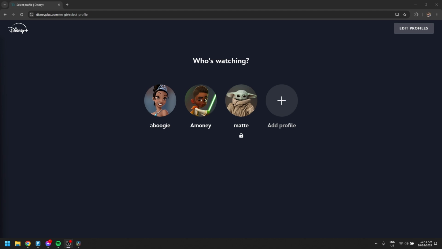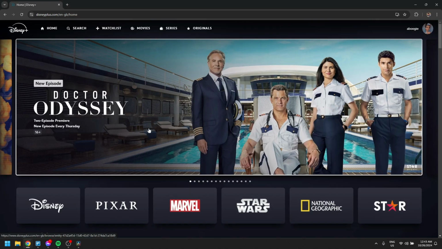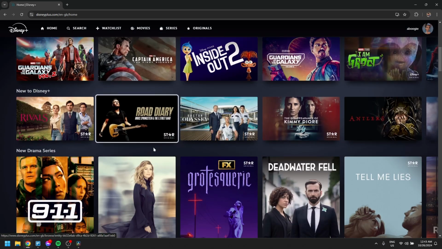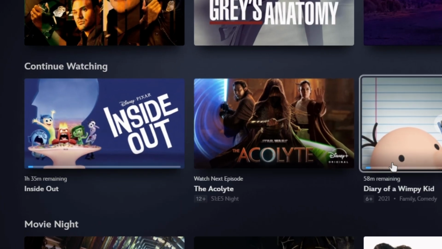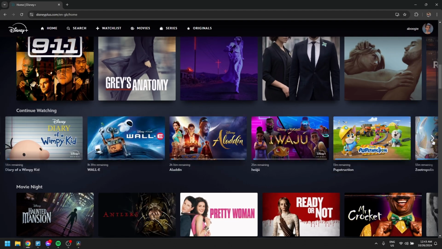I am going to show you how to clear a title from the continue watching section on Disney Plus. To start, log into your Disney Plus account. Once you're on the homepage, scroll down until you see the continue watching section. This section shows titles you haven't finished watching yet.